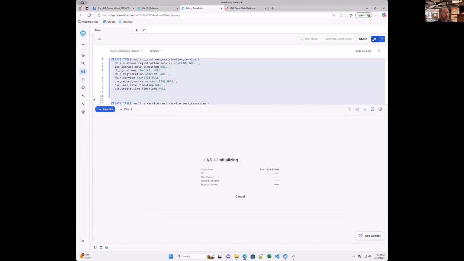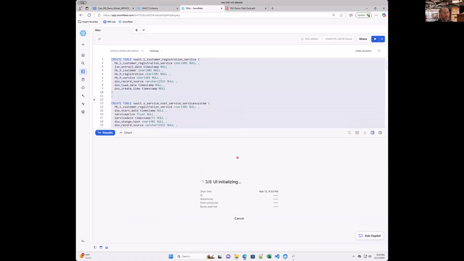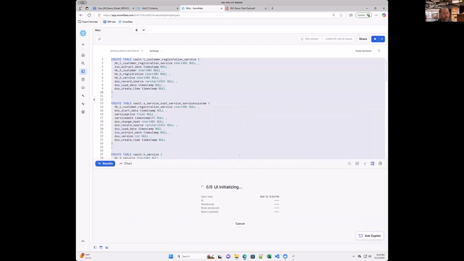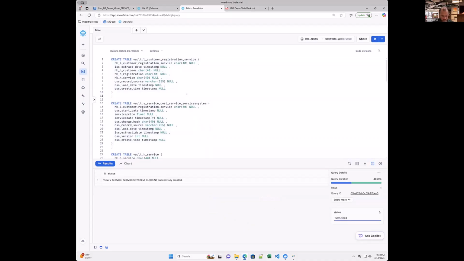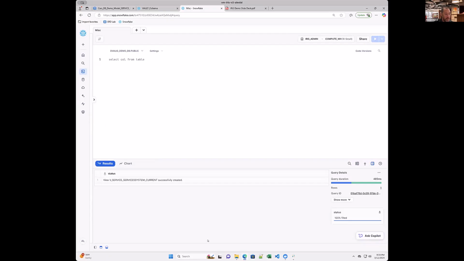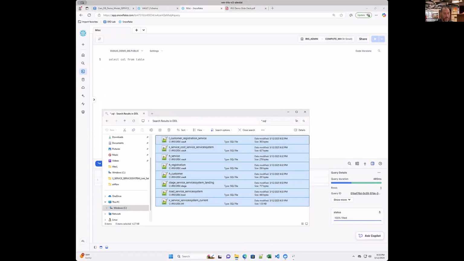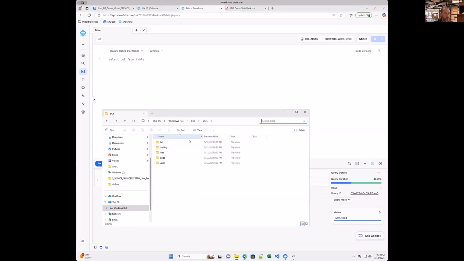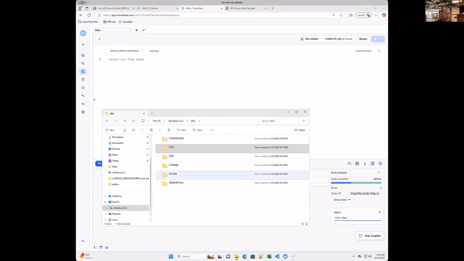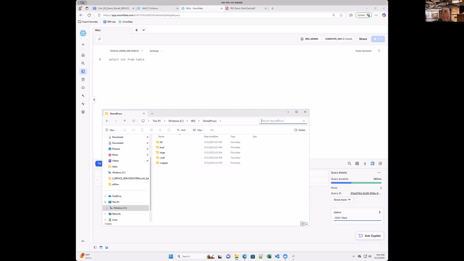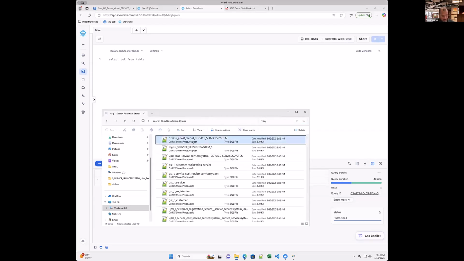Run all those. Great, everything's done. Now let's load the stored procs. Right. Let's also do this quickly by hand.